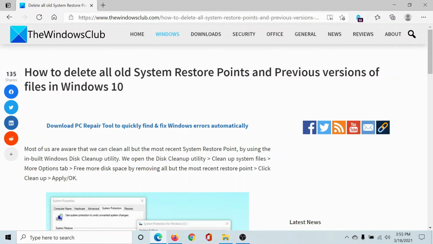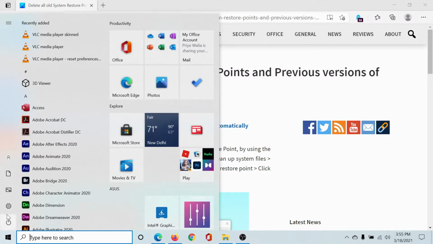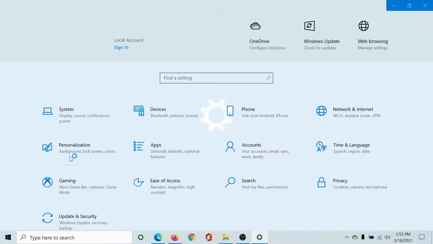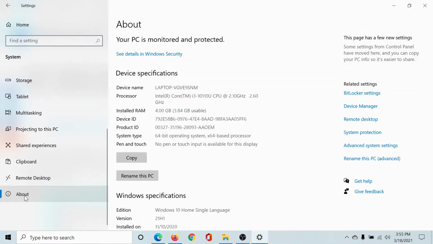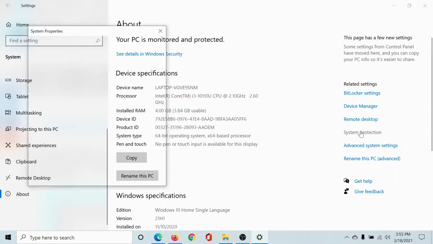If you wish to delete all old system restore points in previous versions of files in Windows 10, then either read through this article on the Windows Club or simply watch this video for the procedure. As for the procedure, click on the Start button, select Settings, go to System, scroll down to the About tab, go to System Protection, the blue link here.